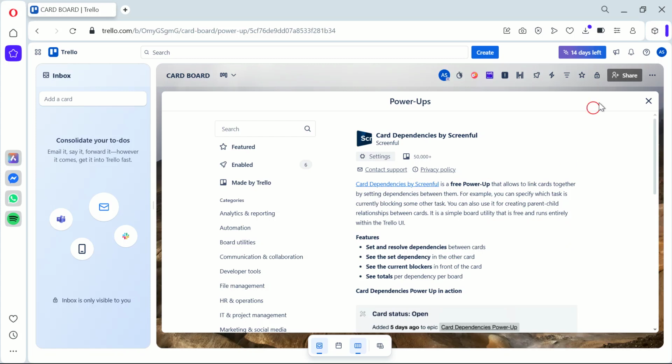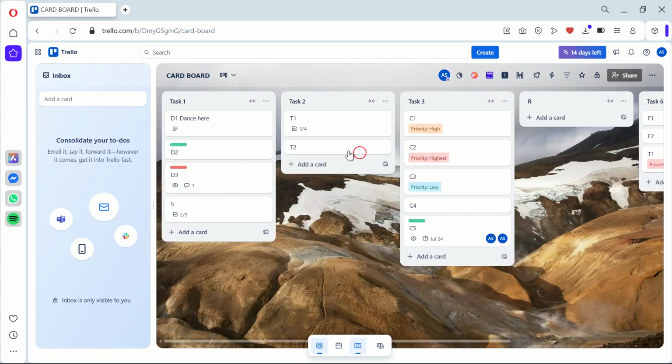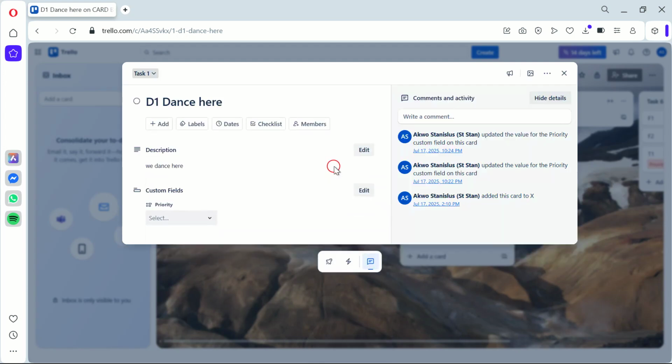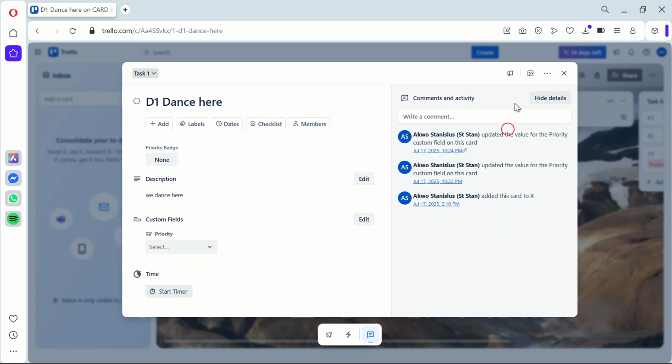Next up, let's add a dependency. Click on any card, you'll see Add Dependency. Click it and select another card that this task depends on. This helps us because it makes sure you complete tasks in the right order, avoiding potential project delays or mix-ups.